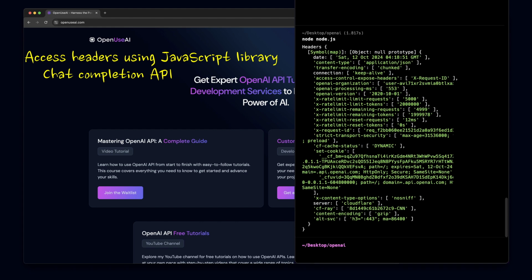Here are the headers we received in the response. As you can see, here's the request ID, which is important for troubleshooting. You'll also notice all the other API meta information headers listed here, providing valuable context about your request. Finally, here are all the rate-limiting information headers, which will help you manage your usage effectively.